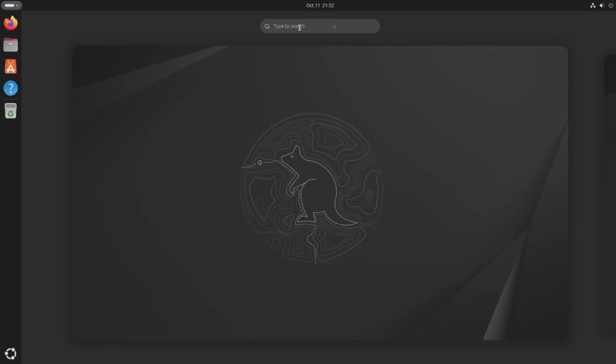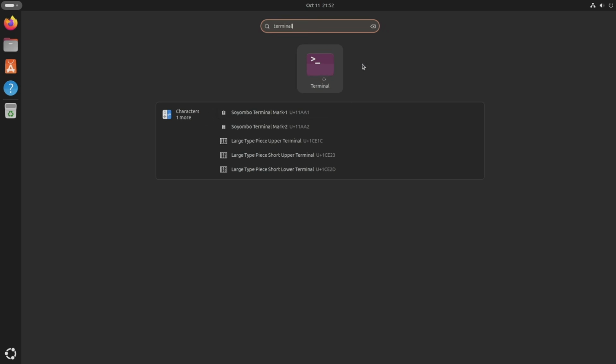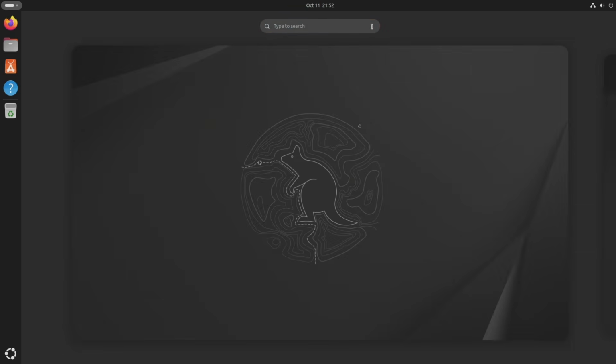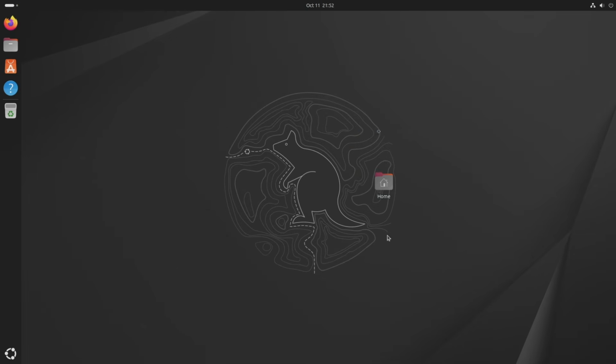The other thing to mention is that there is a search bar up at the top. So you could type in something like terminal and it will show you the terminal app. I just wanted to show that. If you click back into one of these desktops, it will zoom you in.